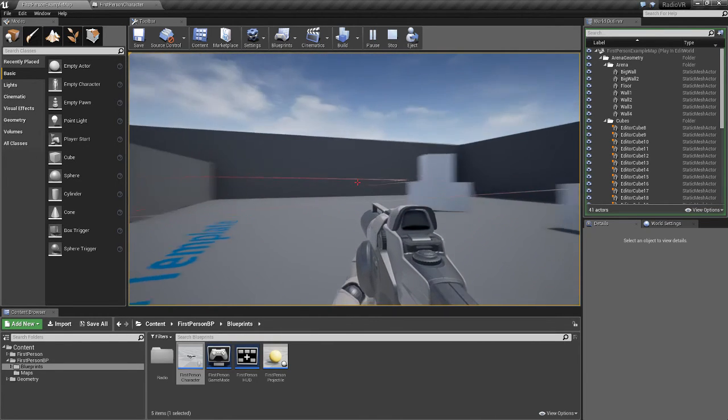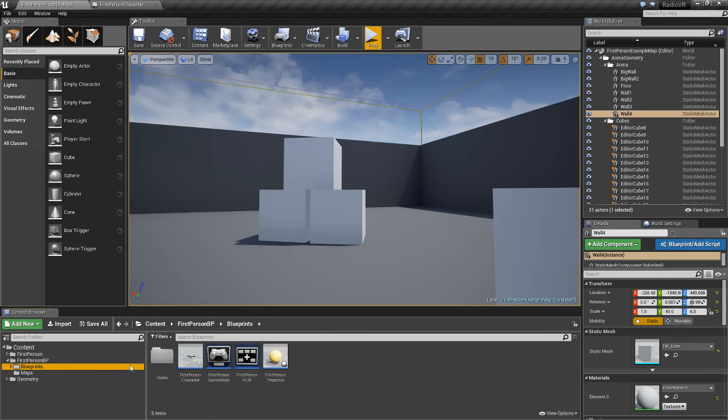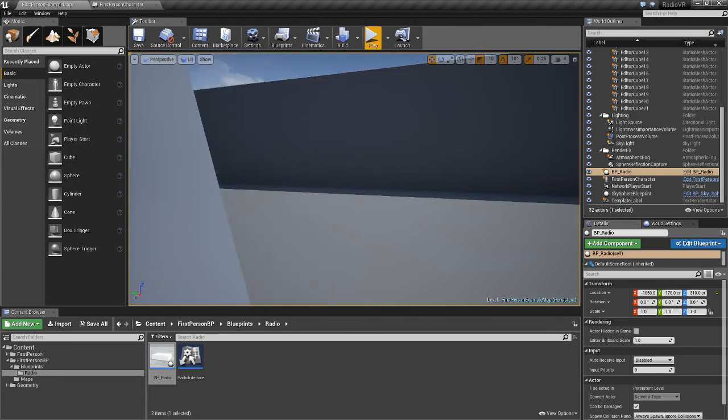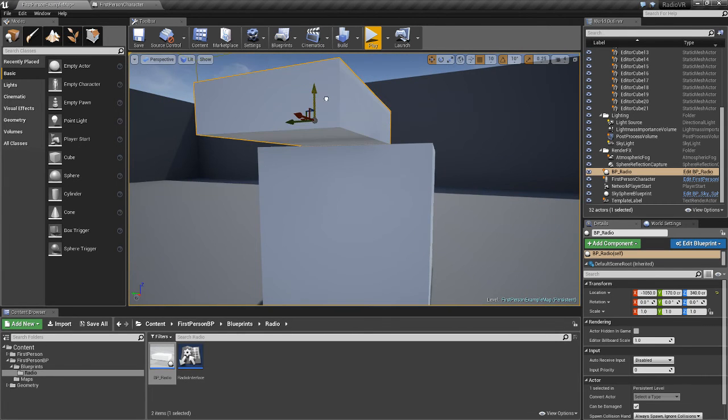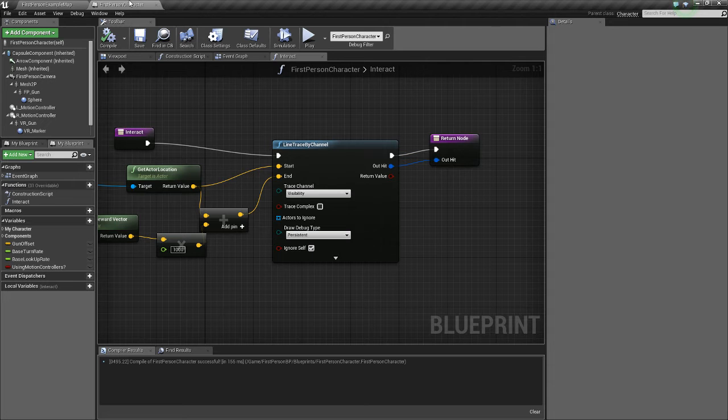And what we're going to do is we're going to set it up so that when we look at our radio, which we'll just drag one into the world here, so that when we look at it and hit F, it'll start playing its song.